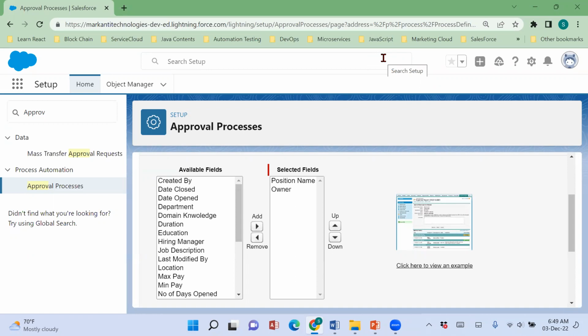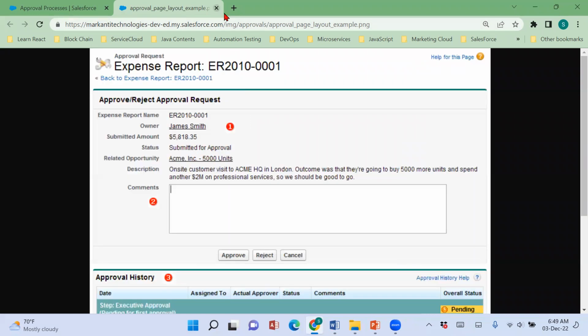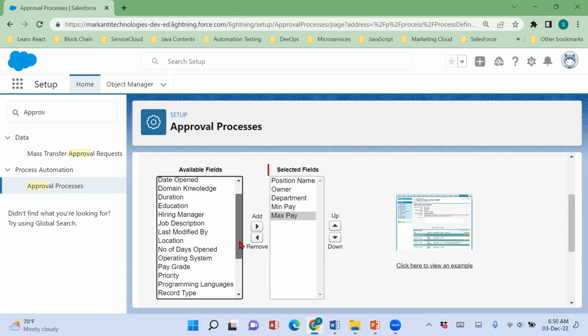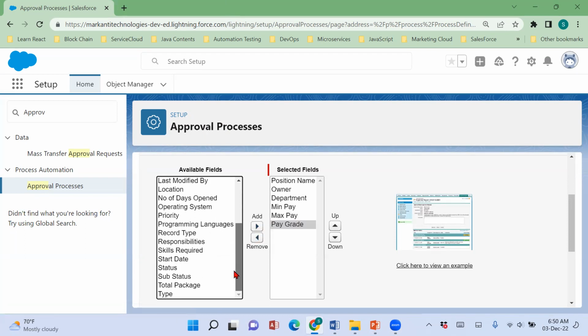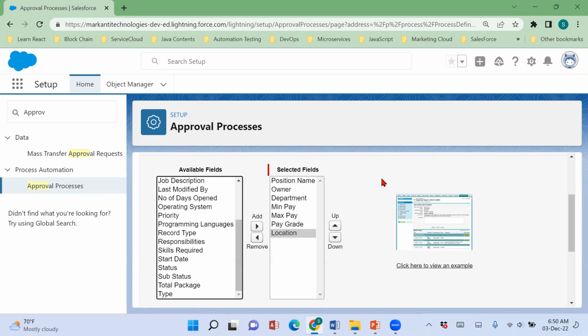So, we need to create one form like this. He can see why he is approving that particular record. What are the fields that he can check to approve it? Do not flood the form with a lot of fields. Just add the fields which are important for your approval, like minimum pay, maximum pay, grade, department, and location. I think these are enough fields. Don't dump everything here on the right side. Four or five fields are enough.